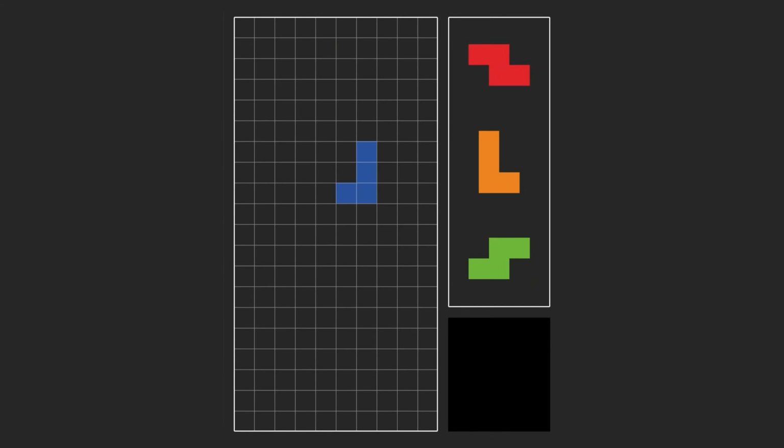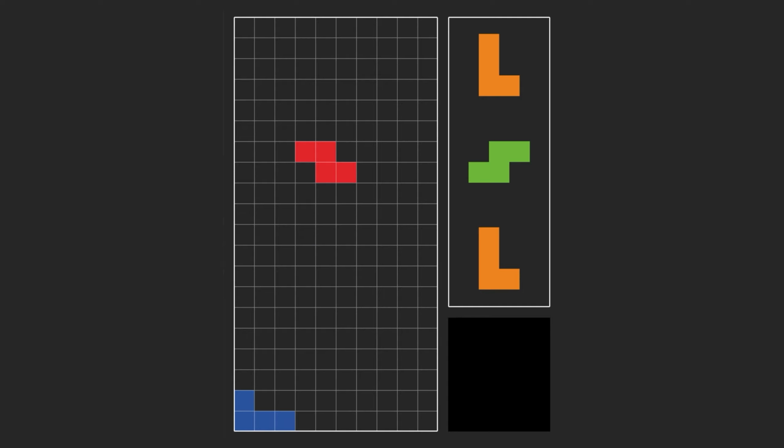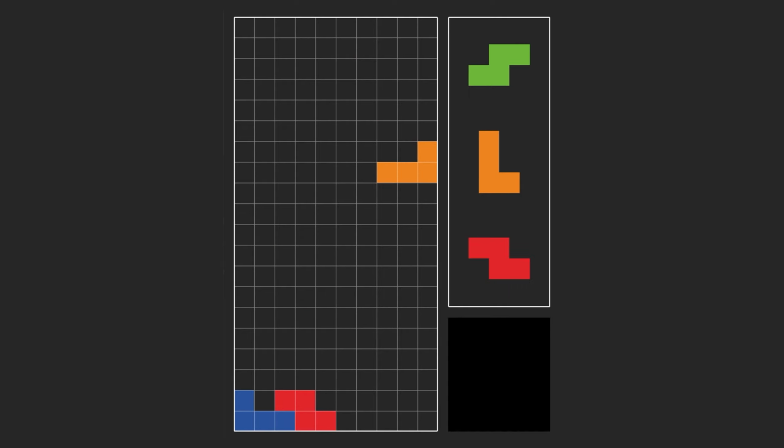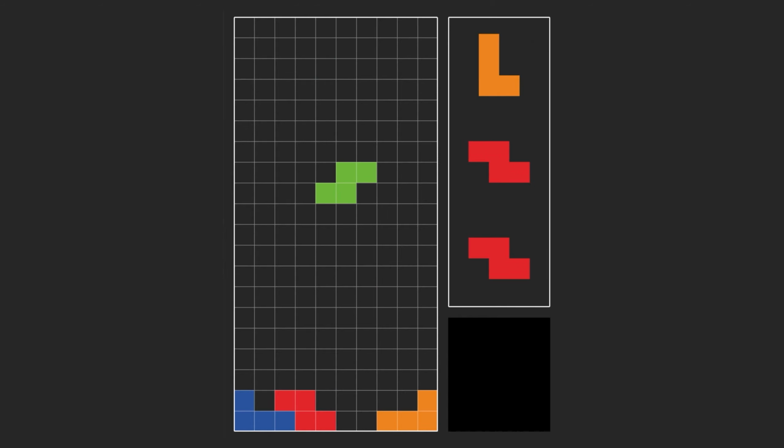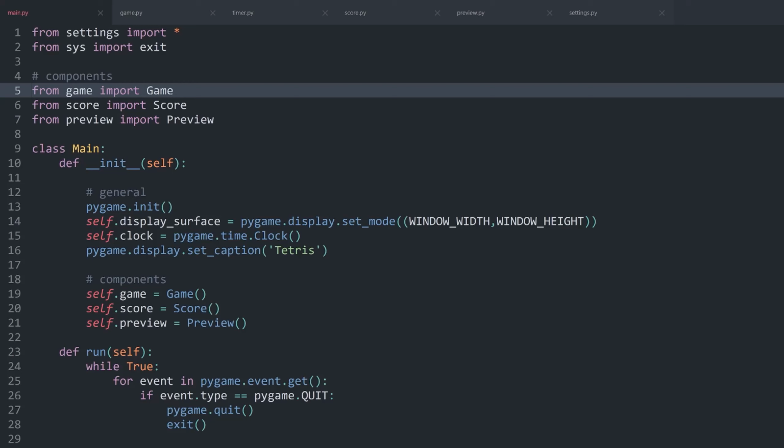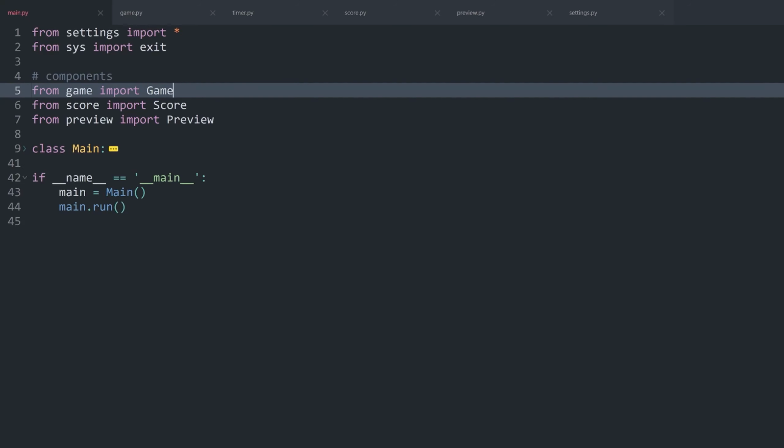For the next part of the Tetris game, I want to work on the previous section, meaning we want to generate 3 pieces and then show the player what is going to come next. All of that we also want to display in the sidebar. That should all be fairly straightforward. Let's jump right in.